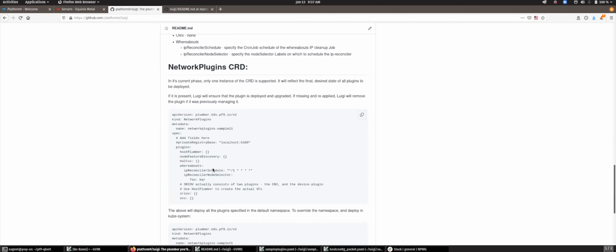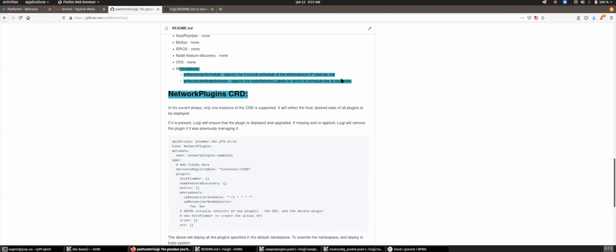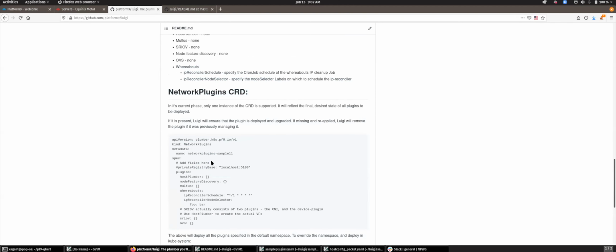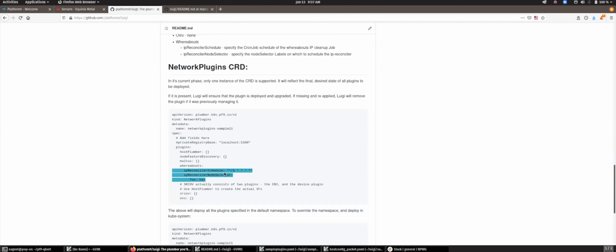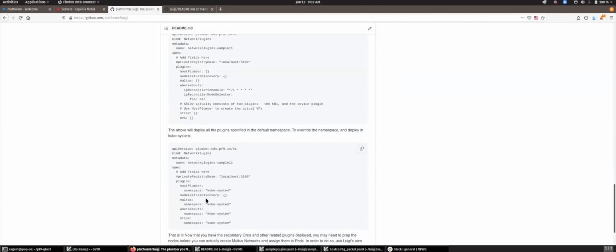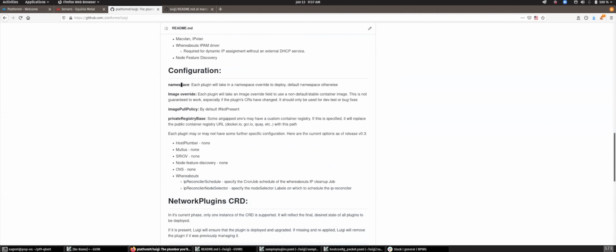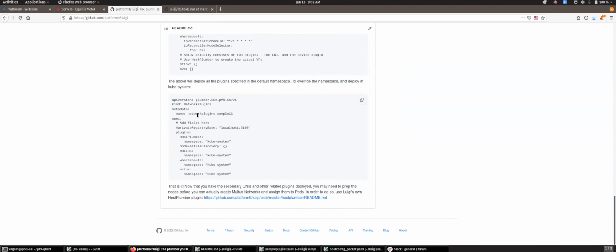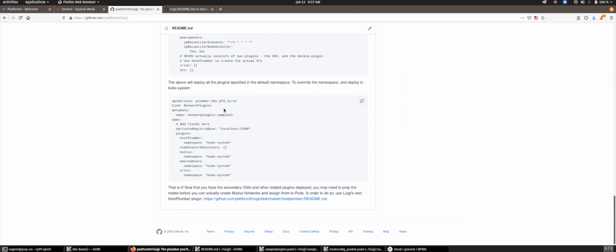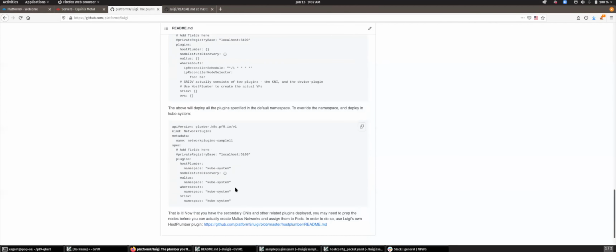And I mentioned, whereabouts, I might have some specific configuration. This is optional, obviously. If you don't, there's always a default. You can remove all of this, and it'll deploy whereabouts with the default parameters. I mentioned there are some other overrides here, like namespace or image override. By default, it will deploy to the default namespace. If you want to deploy to your own namespace, that's fine. You just override it like this. So you just deploy all these plugins here in the kube-system namespace.